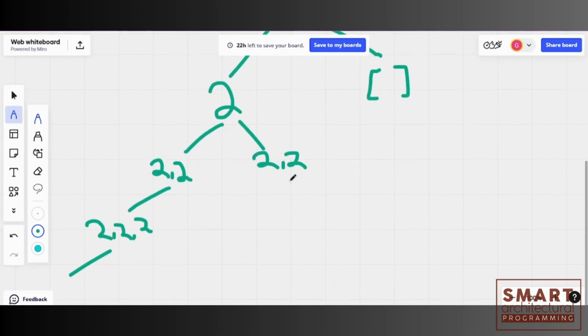Similarly, here we start. Give me a second. Let me remove this 2 here. This was more than it should be. So we just add a single 2, and here we start adding different combinations with 2.